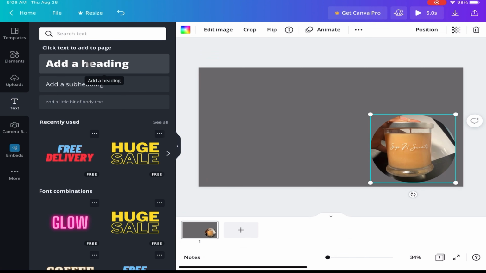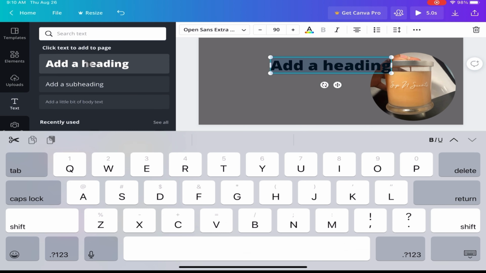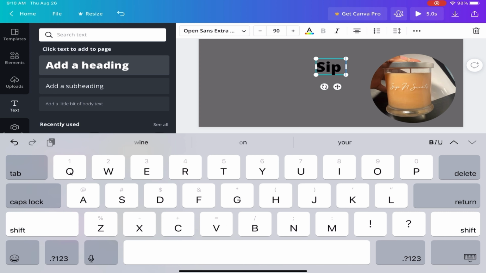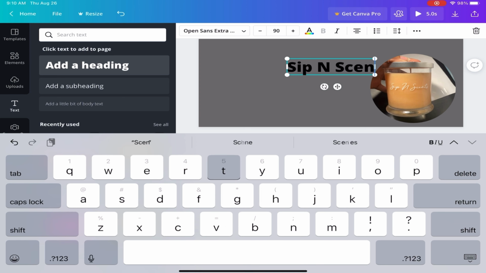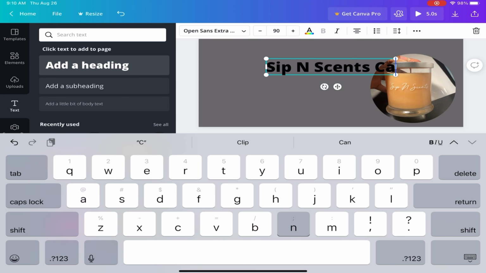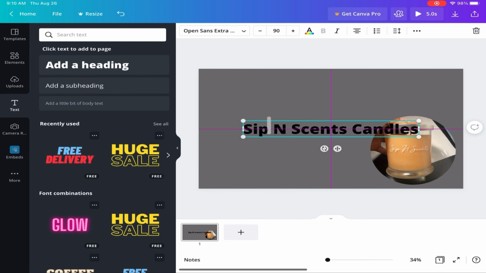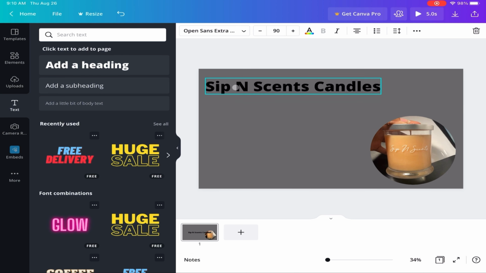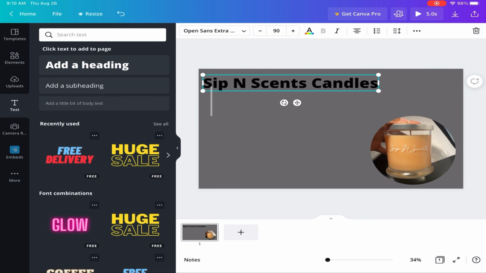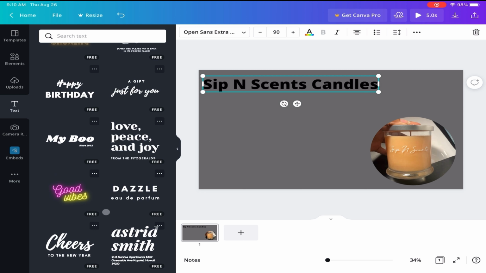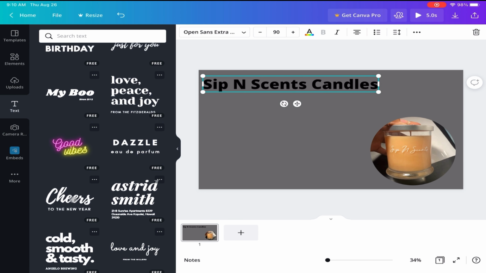Next, let's put some text in this bad boy. Let's start with a big header, big letters. This is my Sip and Scent candle, so let's type in Sip and Scents. Let's put candles in there too. K-A-N-D-L-E-S. Nice. Now, let's post this right at the top left-hand corner so everybody can see it.